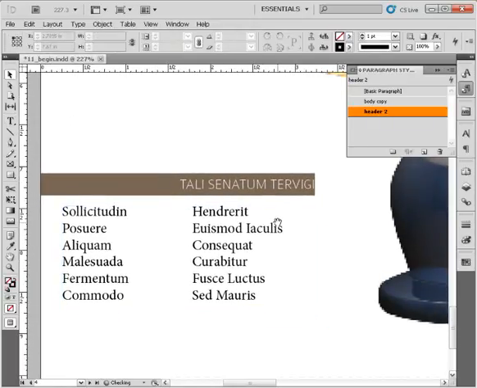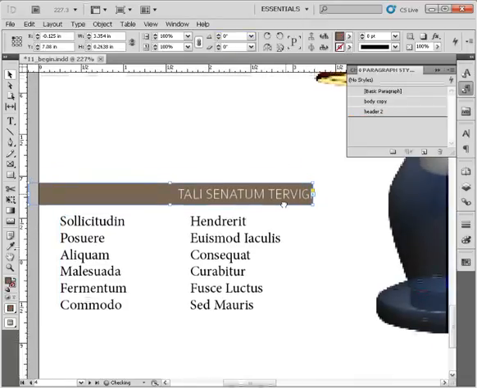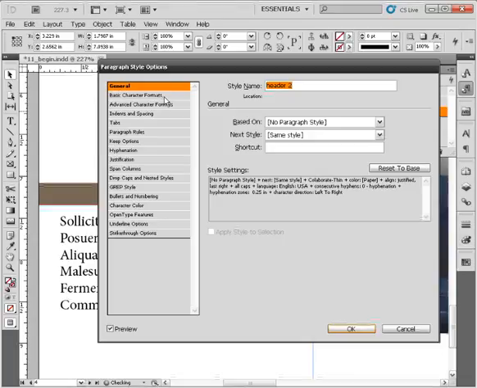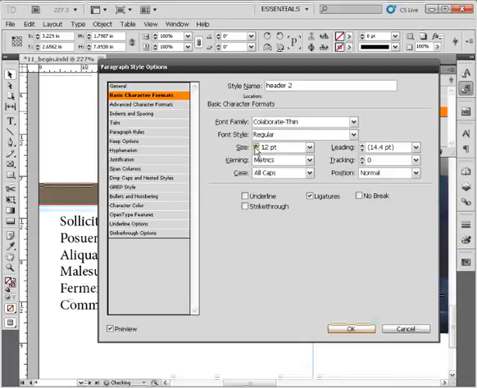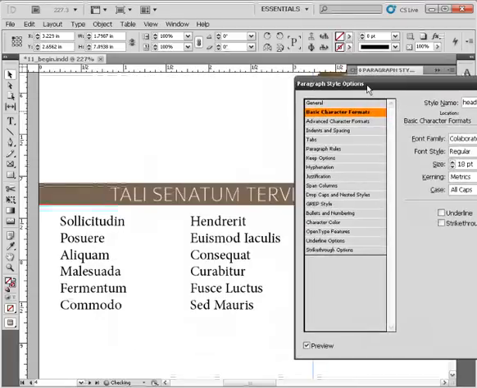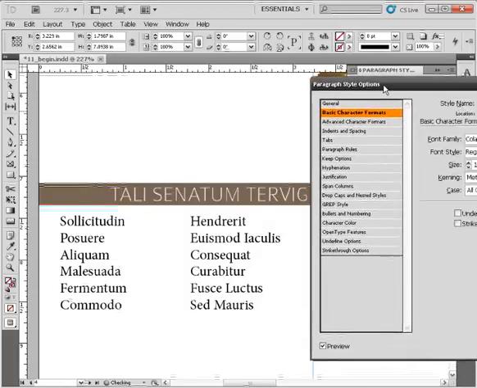Alright, so looking pretty good. At this point I think I may come in and actually double click on that header 2, and let's increase the size of that. Let's bump that up to about 18 points. And we'll drag that out of the way, see how that looks. I think that's looking much better.